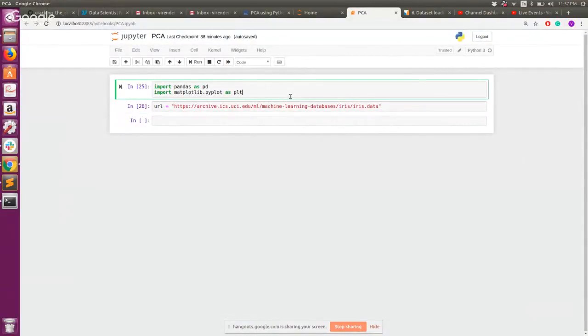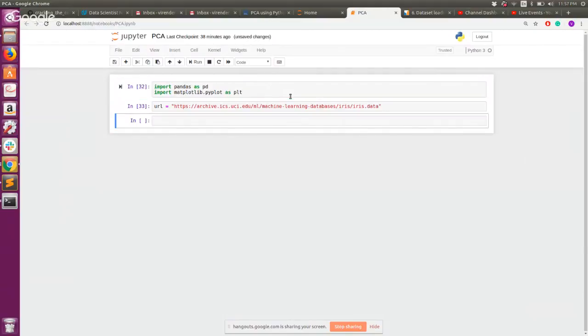Here I have developed a Jupyter notebook file for PCA. First you need to import these two things, pandas and matplotlib. So let's just import them. This URL comes with the scikit-learn dataset. The iris dataset comes with sklearn, and we are going to import this from sklearn only. And then we can load the dataset.